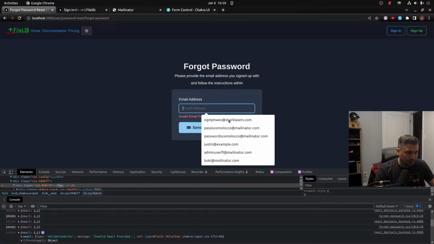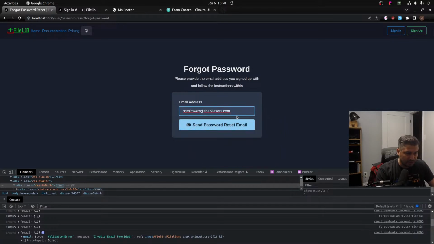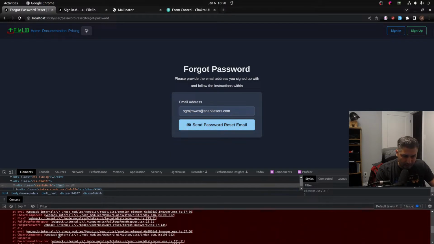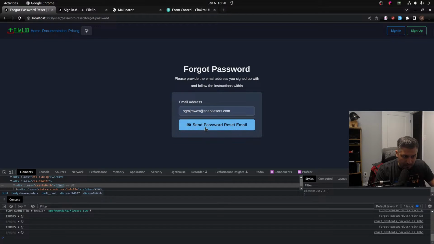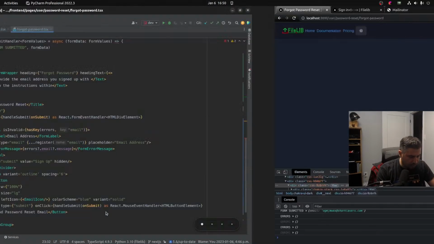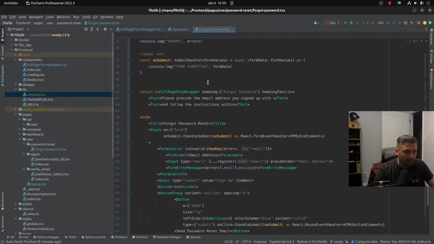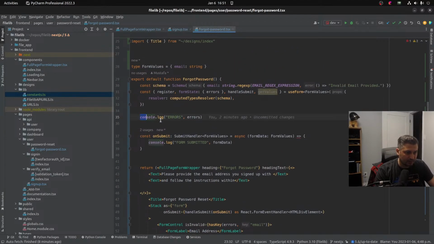Okay, so invalid email address. If I provide this email address, my error goes away. And if I say send password email, form submitted, and there is no error. So cool. This is good. I don't need this anymore.